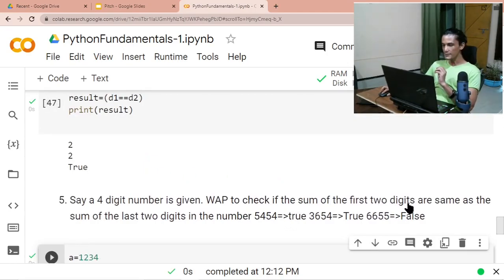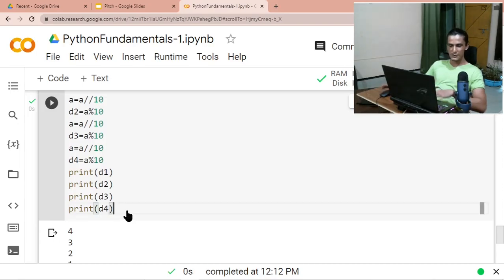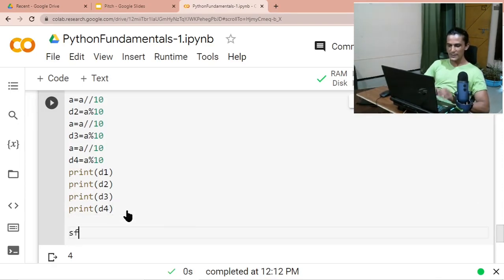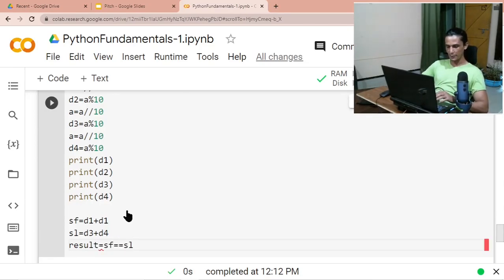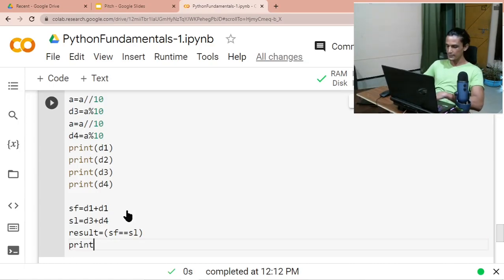Now the only thing is whether the sum of the first two is the same as the sum of the last two or not. So you know how to do it, right? Sum of the first two, I'm calling it SF. There I want to store D1 plus D2, and the sum of the last two, say SL, is D3 plus D4. You can use any variable name, right? Now your actual result is whether SF is equal to SL or not. Just to make the code more readable, I'm putting brackets around that. That's all. And the only thing left is printing the result and checking whether your program is right or wrong.